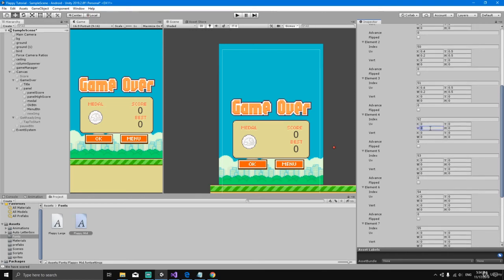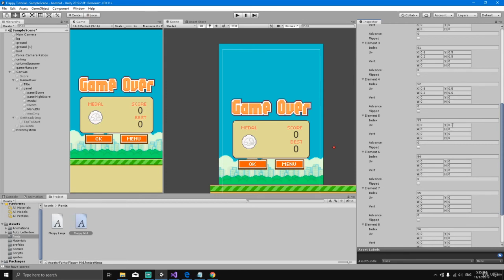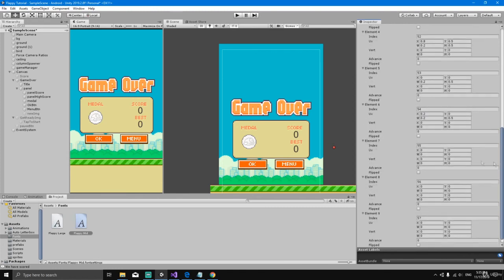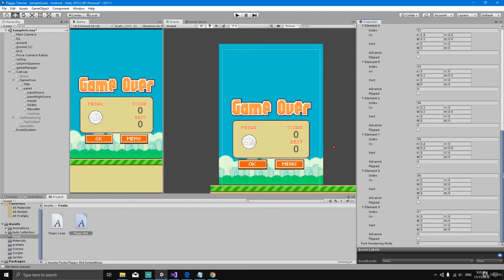So here the next element is 0.2, 0.5, 0.8, and 0.5. Then the next 5 elements are 0 here on the y, so it's just 0.2, 0.5, and in here it's a 0 and a 0 for the first element. For the second element, 0.2, 0.5, 0.2, and 0. In here it's 0.4, 0.2, and 0.5. Next element is 0.6, 0.2, and 0.5. And the next element is 0.8, 0.2, and 0.5.